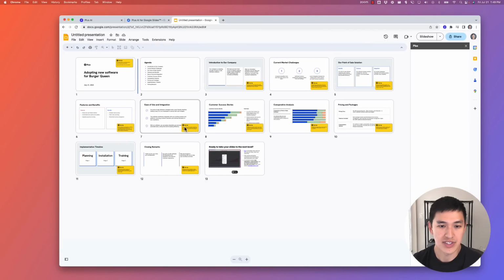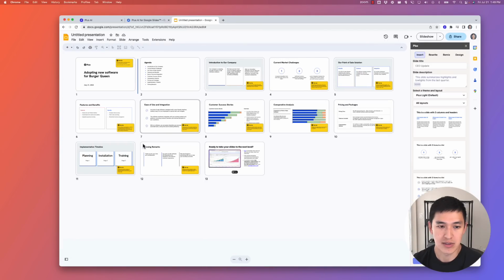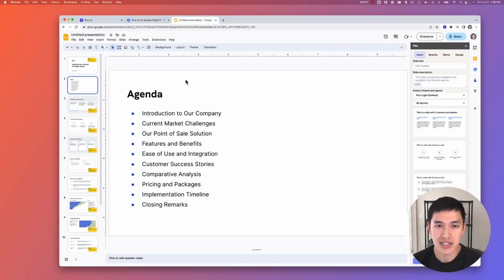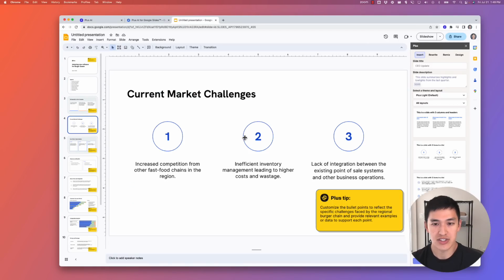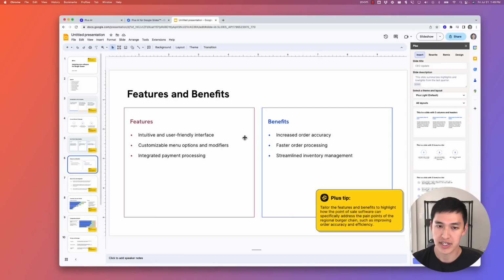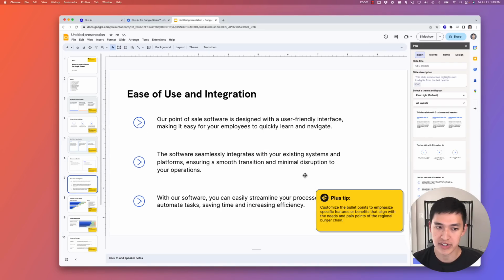After a minute, you can see here, it created a 12 page slide deck with an agenda, introduction slide, current market challenges that might resonate with my potential customer. And you can flip through here and you'll see that on all of these slides, there's actually a little bit of a tip that says, here are some ways that you can improve this slide for the customer. Super, super easy to use.